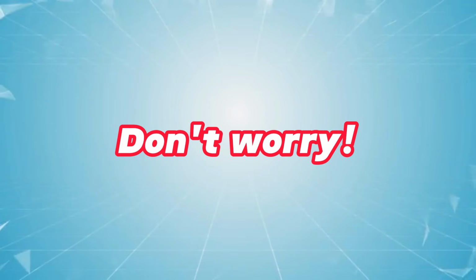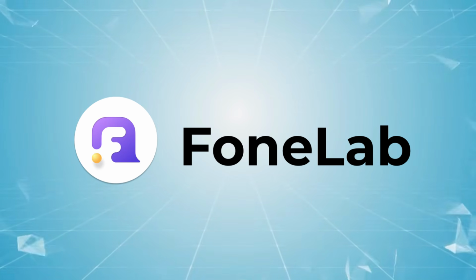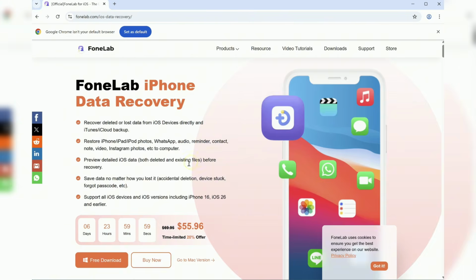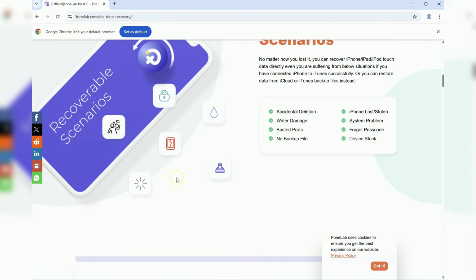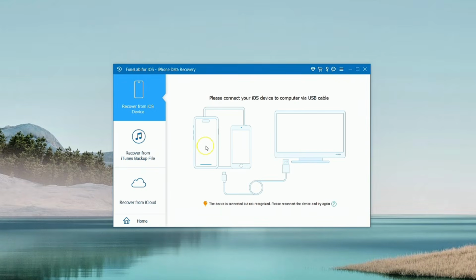Don't worry, when photos are permanently deleted or your phone is damaged, third-party tools like FoneLab iPhone data recovery can often save the day. Step 1. Download and install FoneLab iPhone data recovery on your Windows or Mac computer. Step 2. Launch the program and connect your iPhone via USB cable.